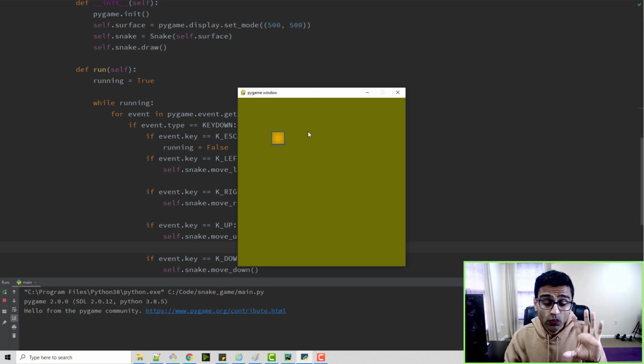Till now, we are moving this block manually using left and right keys. In this session, I want to move this block automatically. You might have seen games where blocks are falling, planes are flying. You don't do anything and they keep on moving.